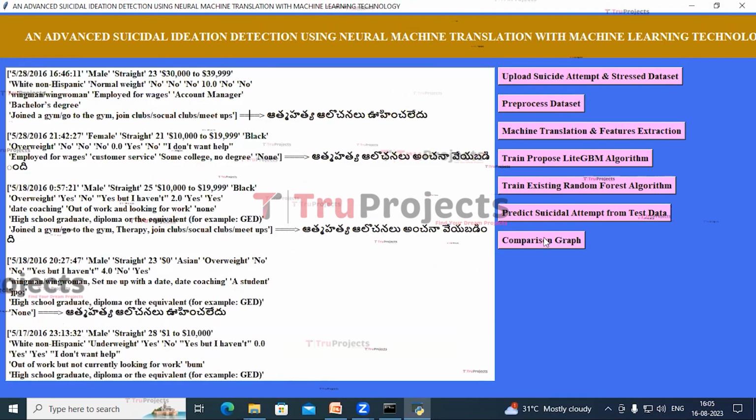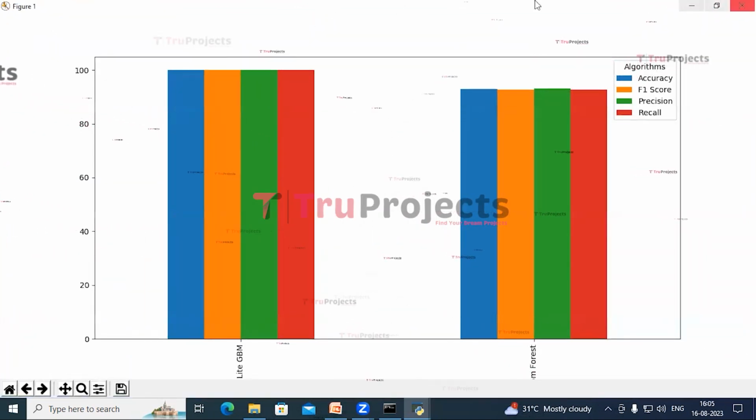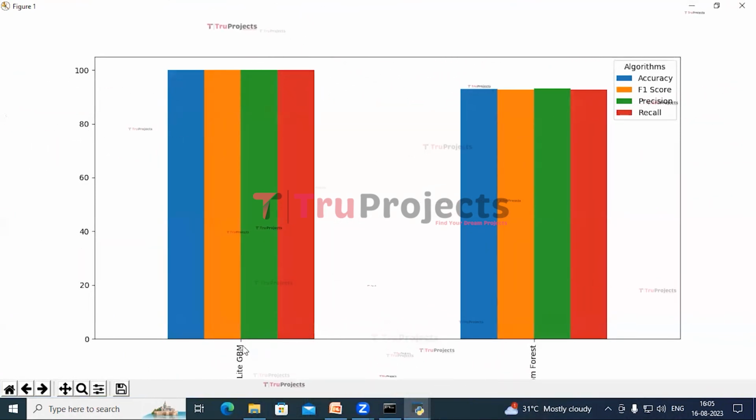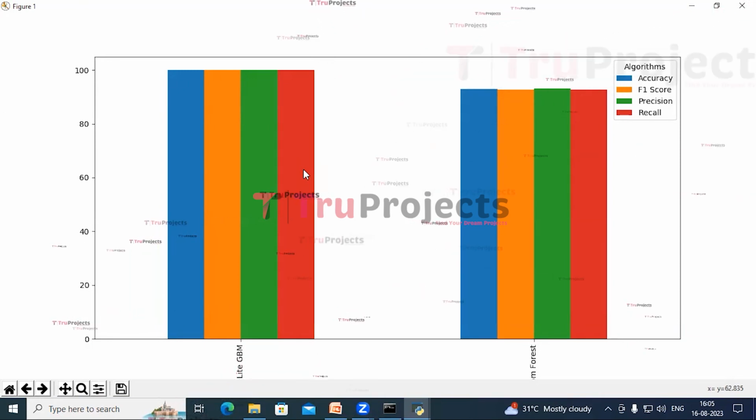Now click on Comparison Graph button. So in this graph on x-axis I have the algorithm names, and on y-axis I have the performance metrics: accuracy, f-score, precision and recall. And we can see LightGBM is doing well in all the performance metrics when compared to Random Forest algorithm in this particular project.